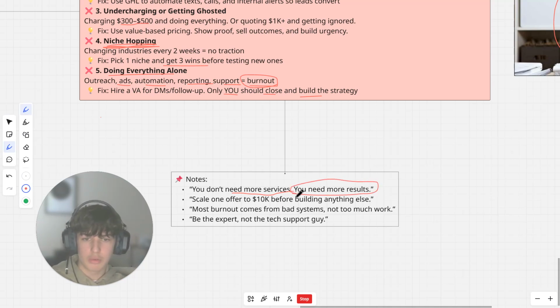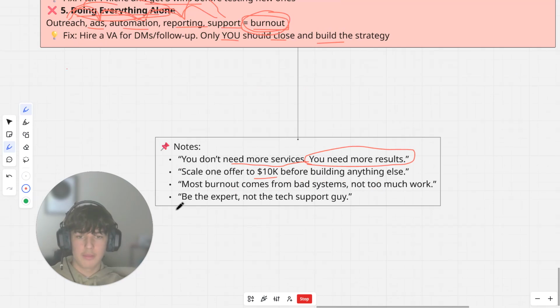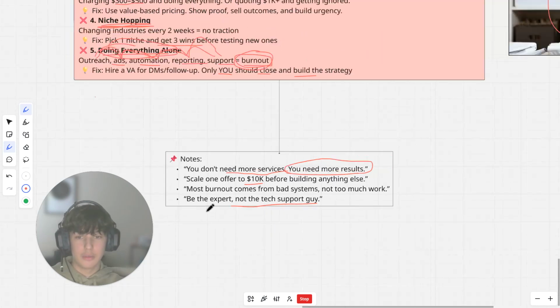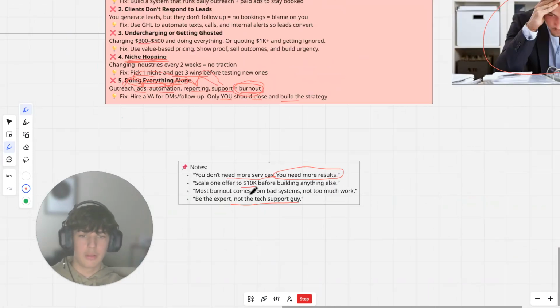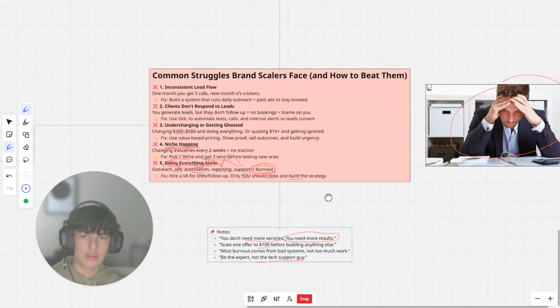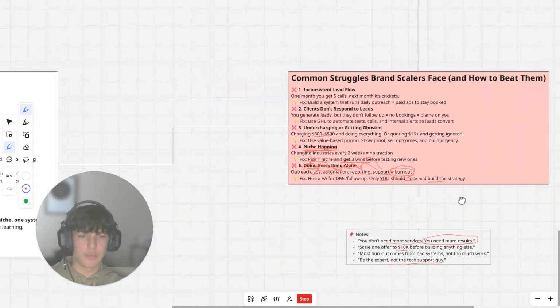More results equals you could charge more. The whole point of people adding more services is so they can charge more. But you don't need to do that. You just need to get them more results. Be the expert, not the tech support guy. I said this earlier: don't be the ads guy. Be the guy, okay? You need to know what's going on, how it's going. Don't be the tech support. Don't be like, oh, let me call this guy up, what's going wrong? You need to be the guy that's actually building the systems for them, okay?